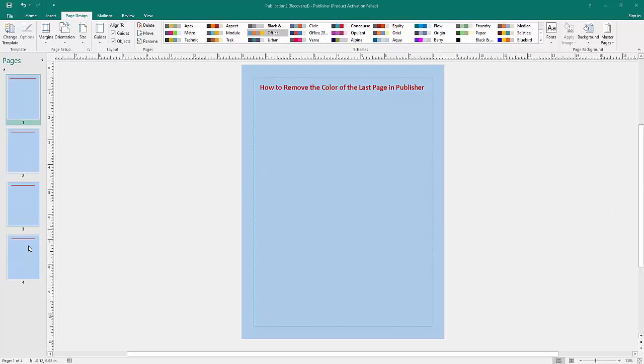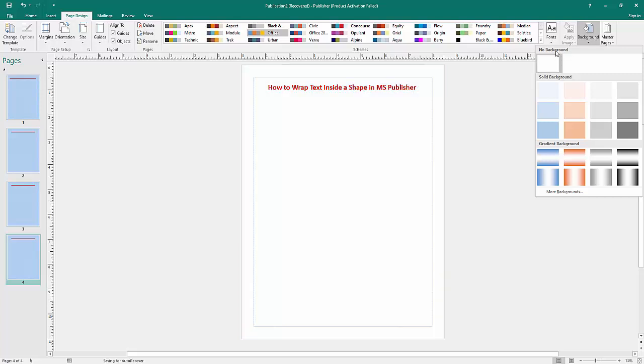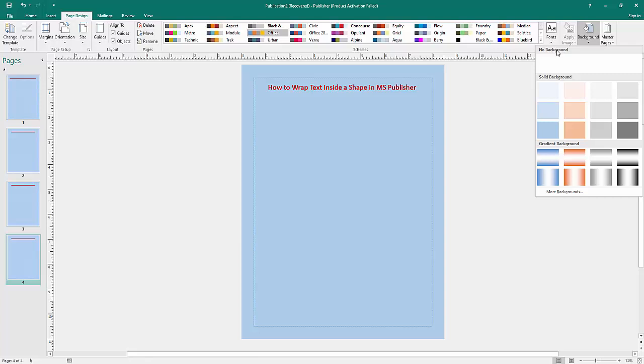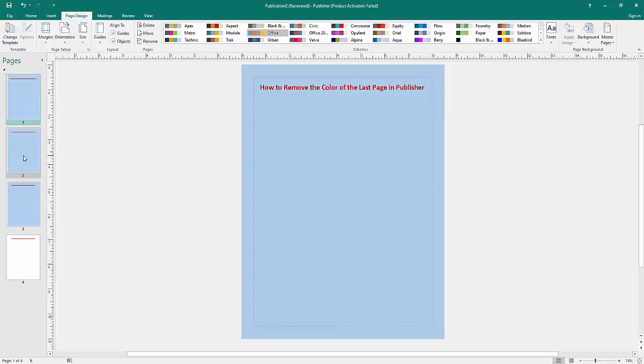Now select the last page. Now go to the Page Design menu option, then click. Now click the Background option. Now you will see the new interface. Now we select No Background. That's it. Now you can see.